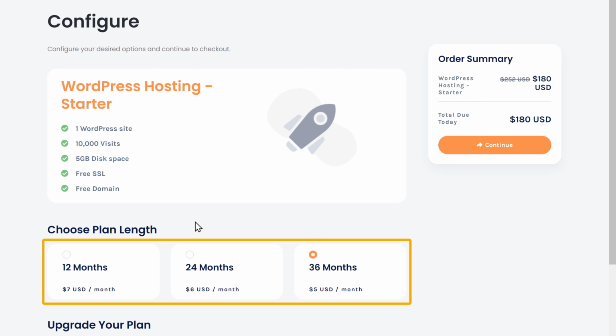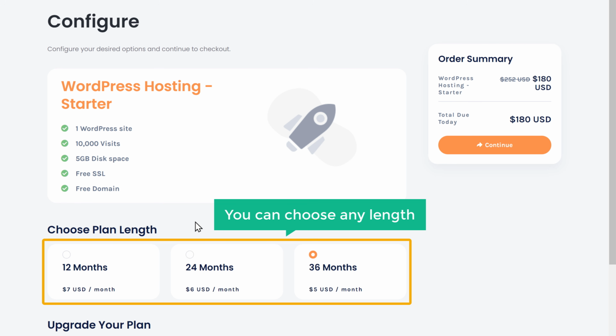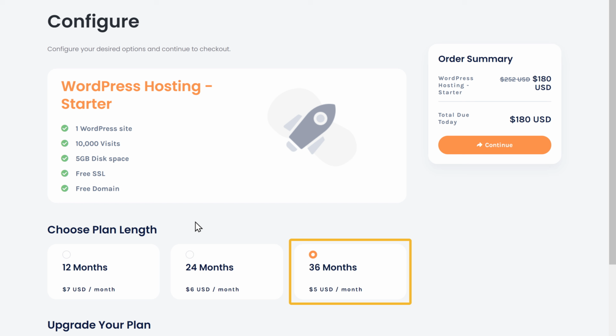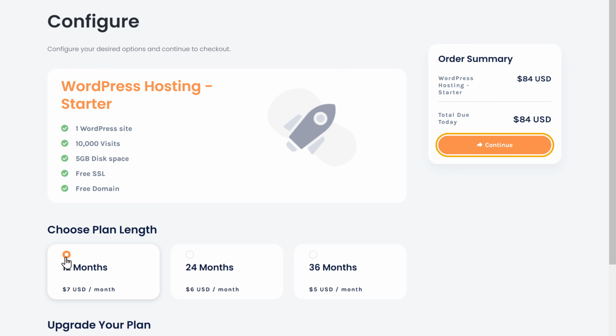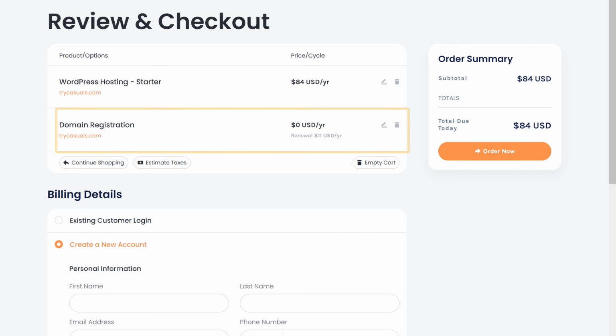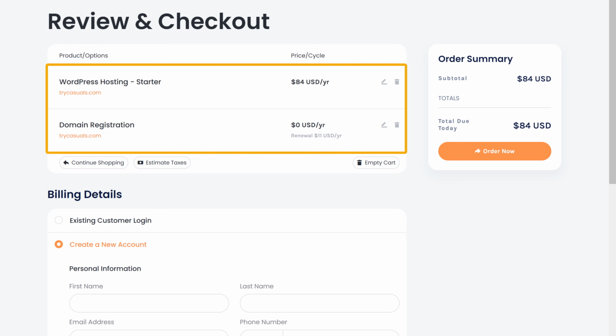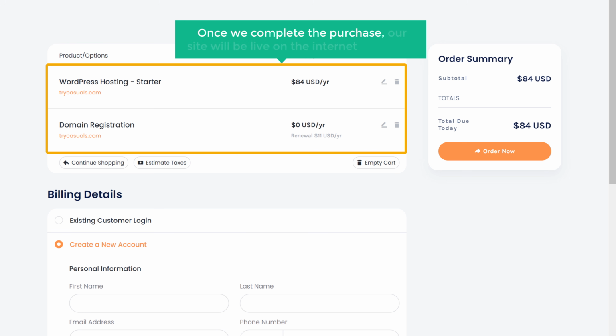Now here you can choose how long you want the hosting for. You can choose any length here. As you go longer, you can see that we are getting a discount. Now I'm going to choose 12 months. And click Continue. Now here you can see that we're getting our domain, which is tryshirts.com, for free, and our hosting. Now both of these are valid for 1 year, which means once we complete the purchase, our site will be live on the internet for 1 year.